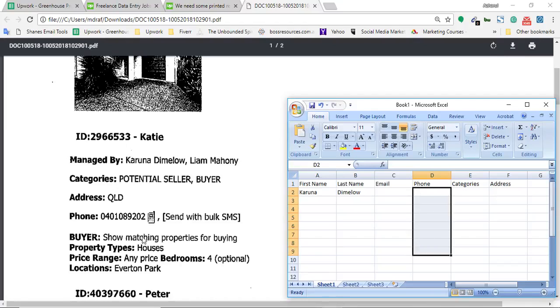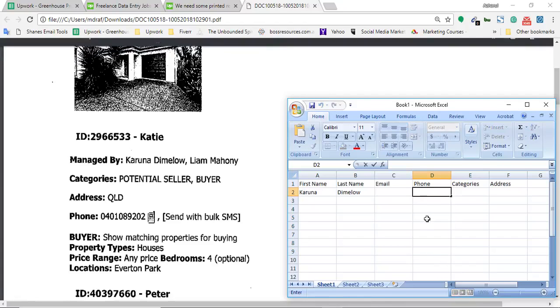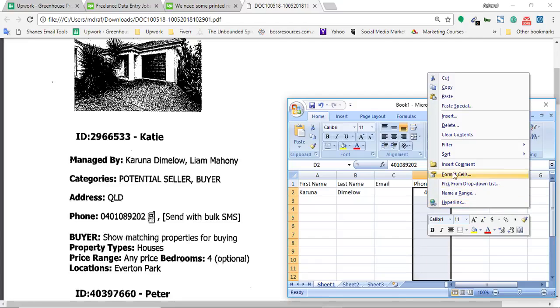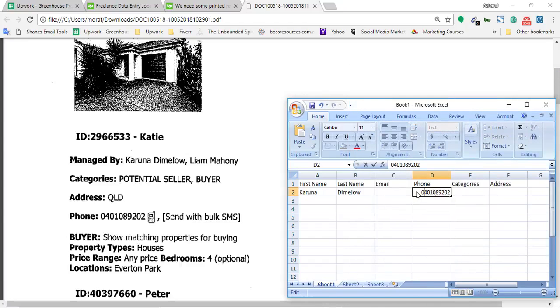So if we have to put the phone number, I am seeing a zero in front of the phone number. So if I just normally put the phone number, it will be a wrong phone number. I'm going to show you what I mean. 0401089202. Okay, if I just enter it, you will notice that the zero before the four has disappeared. So it is a wrong phone number. To make this right, we have to format these cells. We have to click here and format cells, then click on text, and then okay. And now if I add the zero before the four, it will be the accurate number.